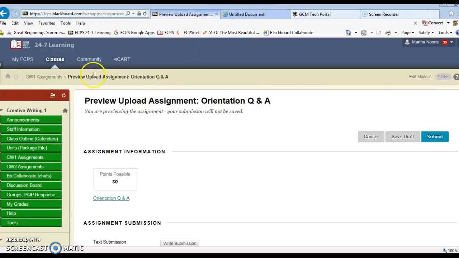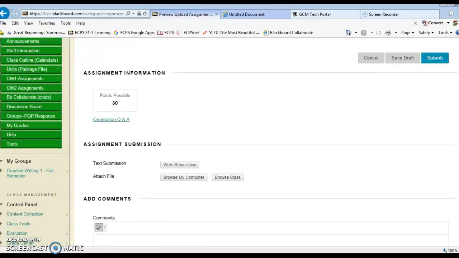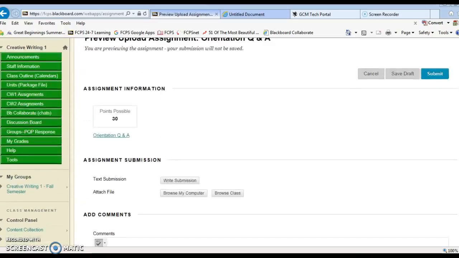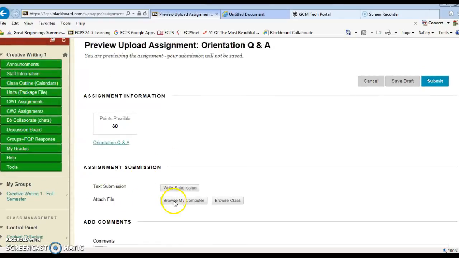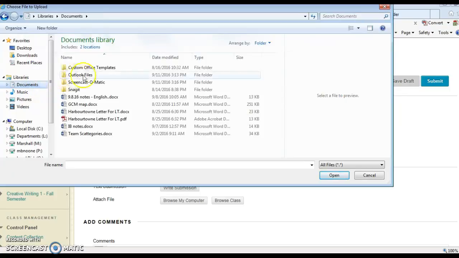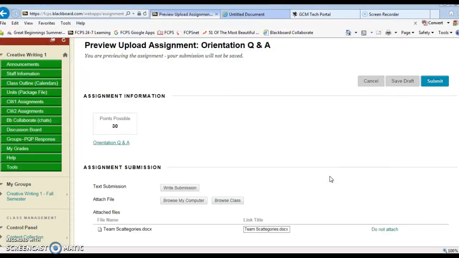But when you click on the title of it that's in black and white, you're going to see orientation Q&A. And then what you want to do is submit. So you're going to scroll down and you're going to want to browse your computer. So you'll click on browse your computer and you'll get a browser open up like this. And maybe you have it in My Documents. So let's say I was going to submit Teams categories. I would click on that, click on open.